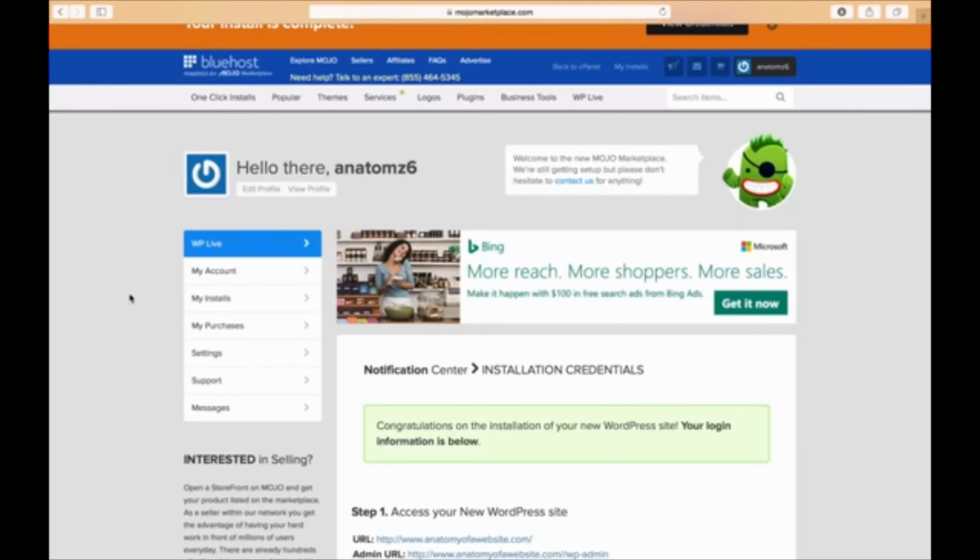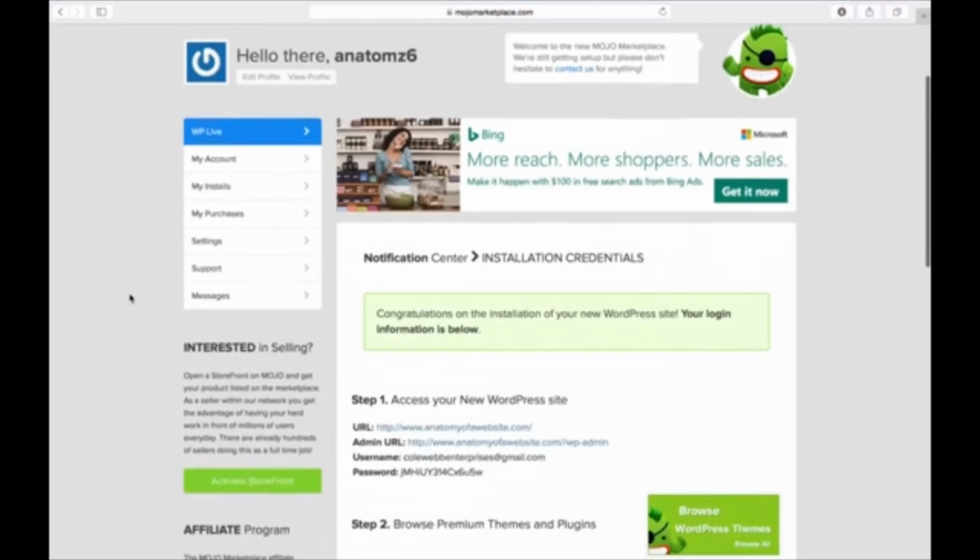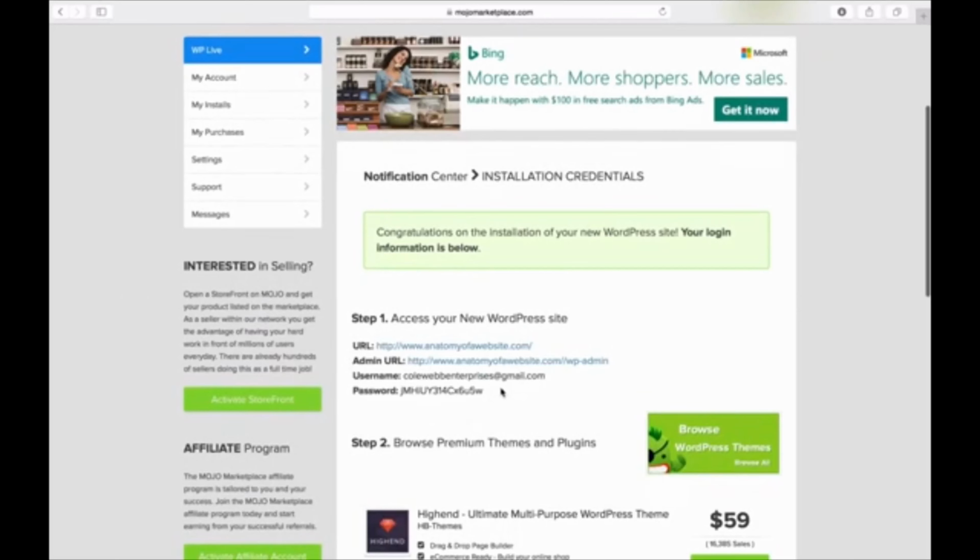Okay, now that we've installed WordPress to our site, Bluehost is going to give us a username and password and a page to log in from, and you'll want to change that as soon as you log on for the first time. So let's do that.